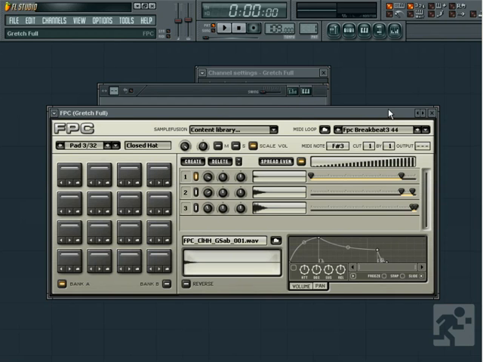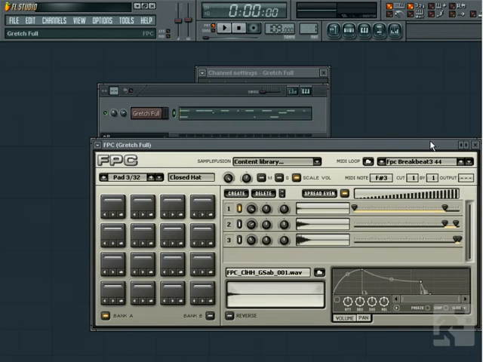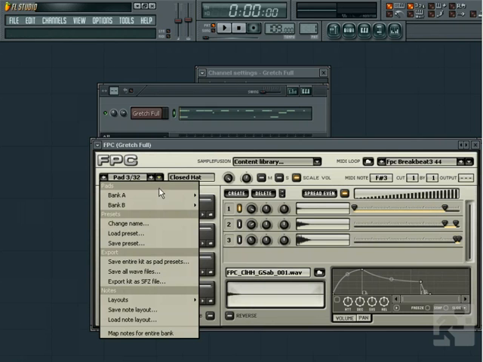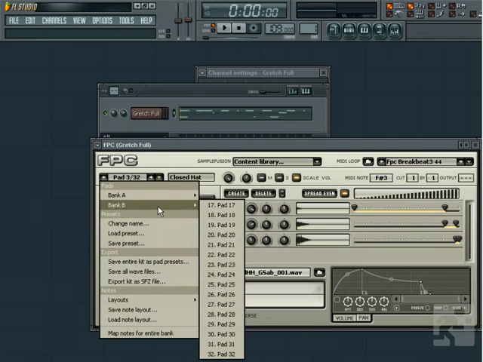The last thing I want to look at is the menu. You can open the FPC menu by left-clicking here. In it, we have options to select our different pads, as well as rename and save and load pad presets.